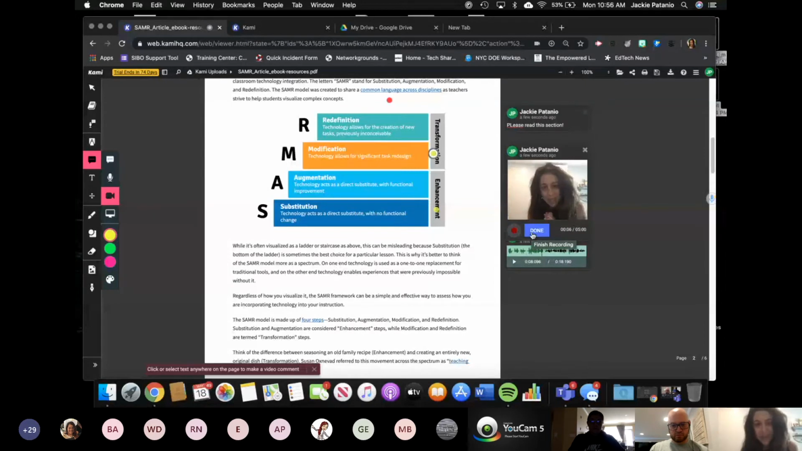We're at modification. What did your task look like? The technology allowed for a significant task redesign. Please share more about how you went from substitution up to modification when you were creating this task.